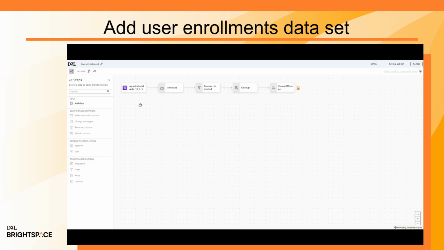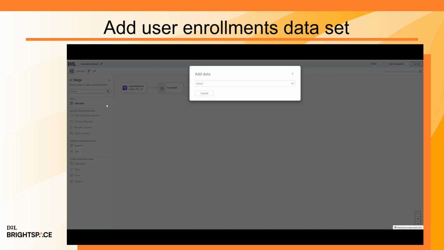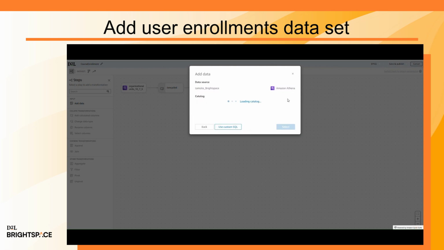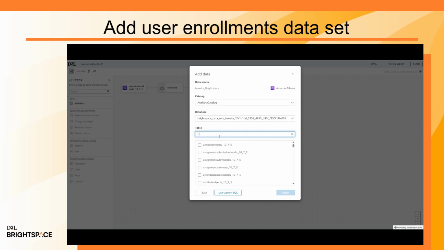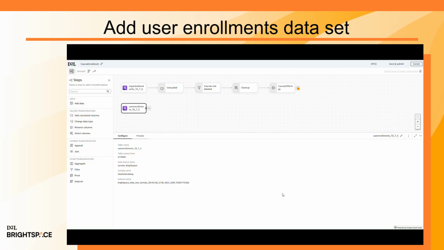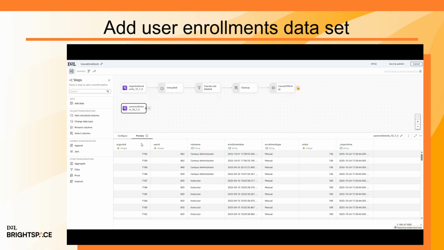To add a new input data set to your workflow, click plus Add located beside Add Data in the Steps panel. For this example, select Data Source to add a Brightspace dataset. Then select User Enrollments from the available Brightspace datasets. And finally, click Select. Confirm that the dataset includes users who are currently enrolled in org units.